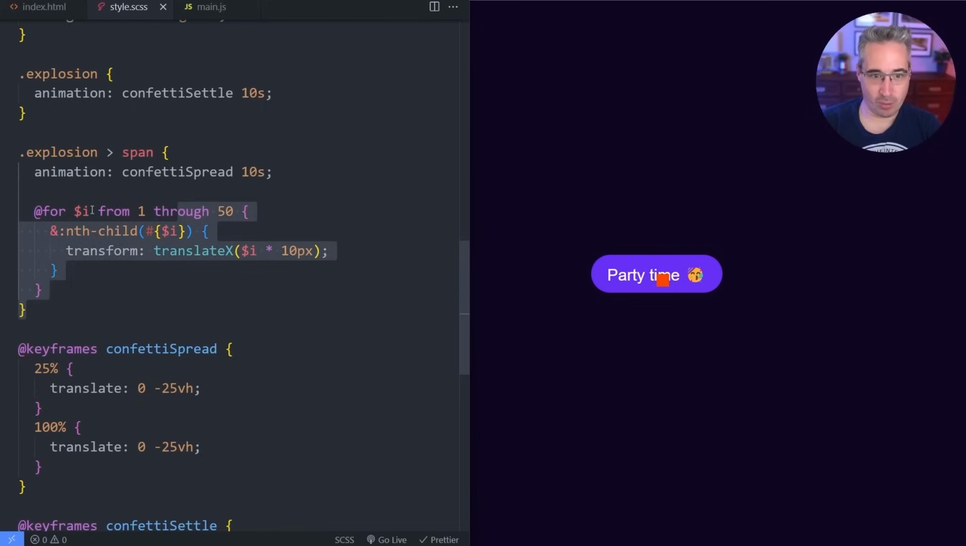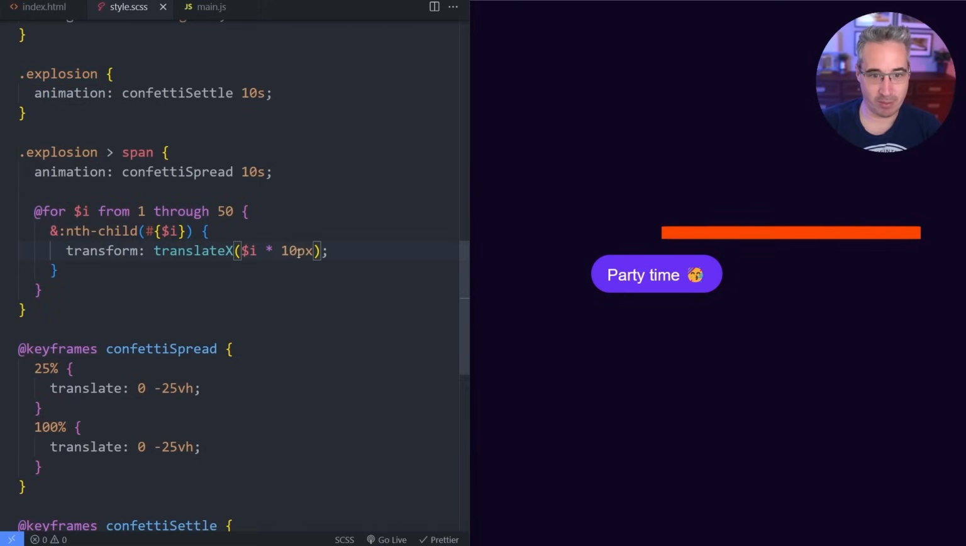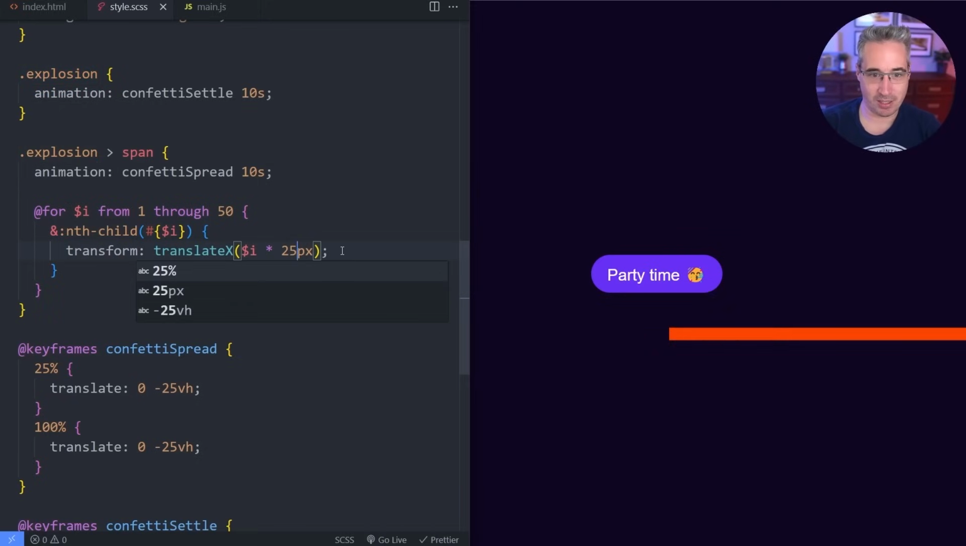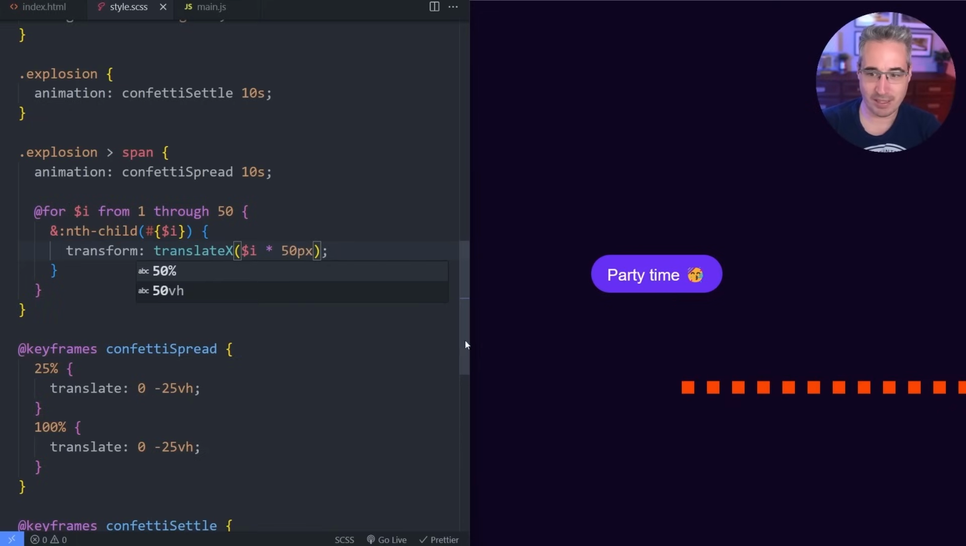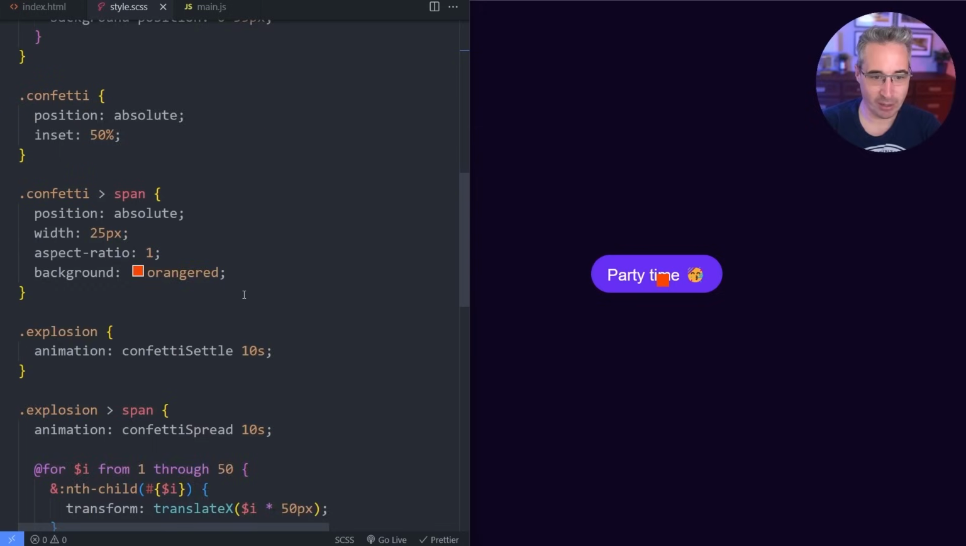And now we don't see it because we're in the explosion, but when I click, we're going to see they all spread out, and maybe we'll up that a little bit so we can actually see the space. There we go. We can see the spacing between them all. I do have an overflow of hidden on the body, just so we don't end up with some scroll bars as these are exploding out.